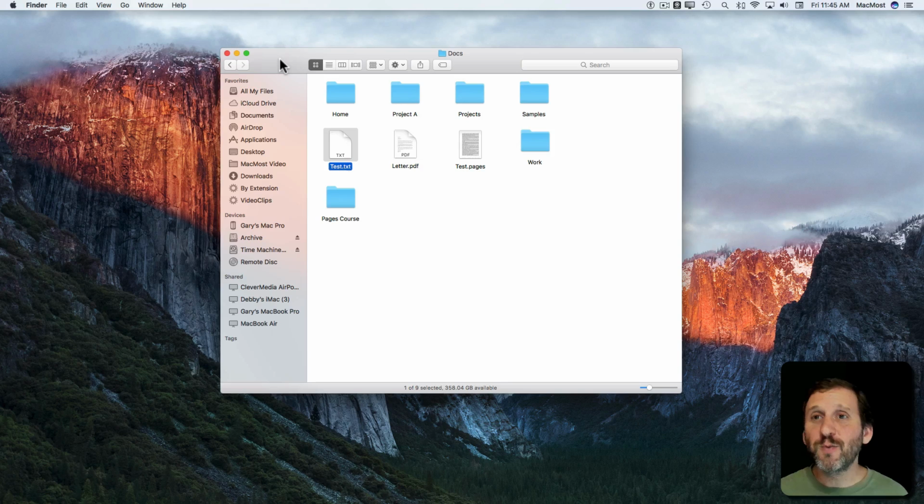So when users switch from Windows to Mac, sometimes they have the question, how do you rename files? And there are several ways to do it on the Mac. One of them is pretty much the same as how you do it on Windows.